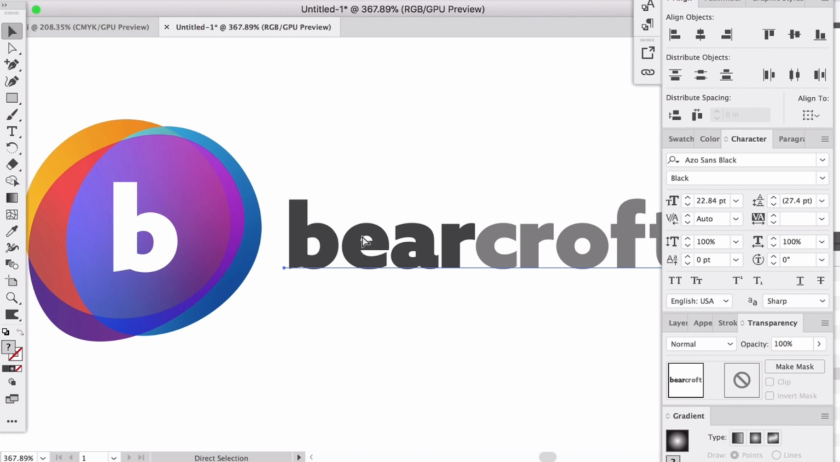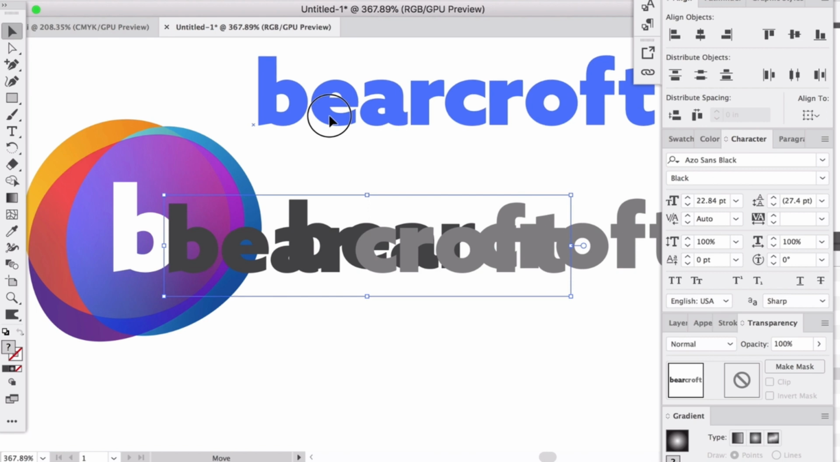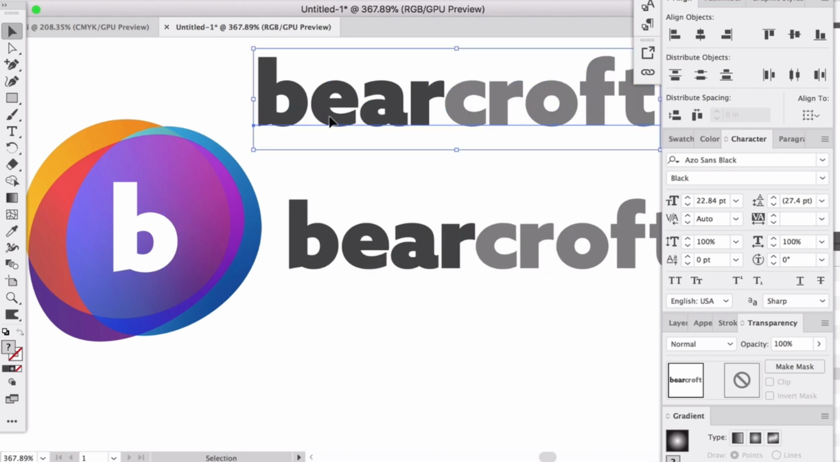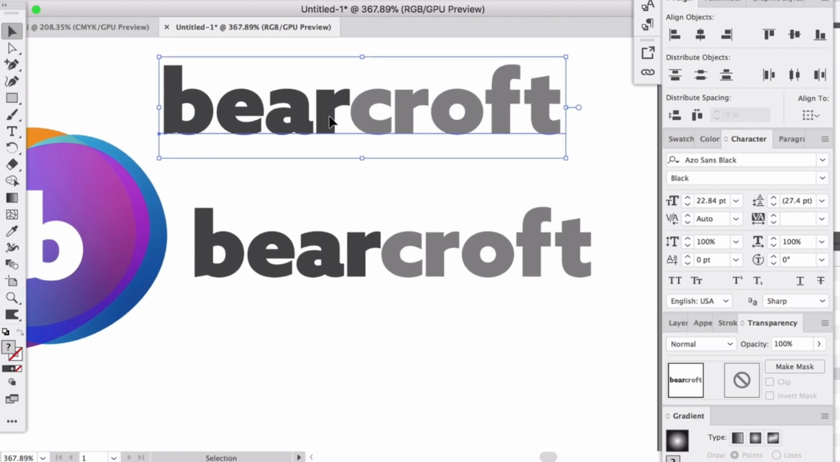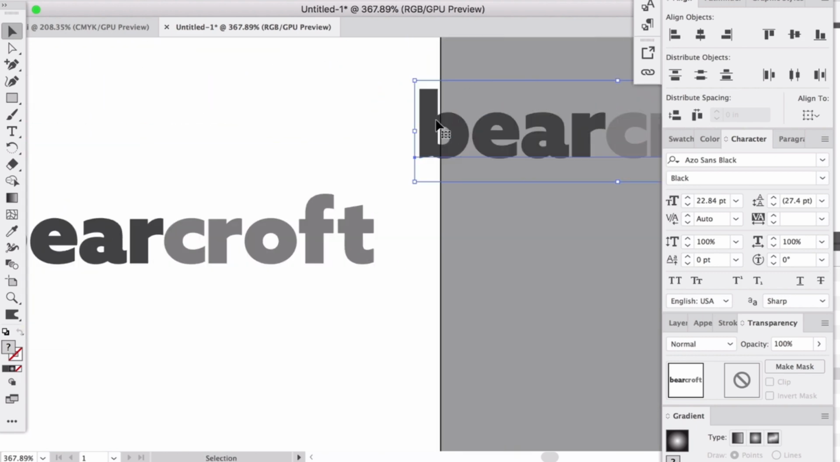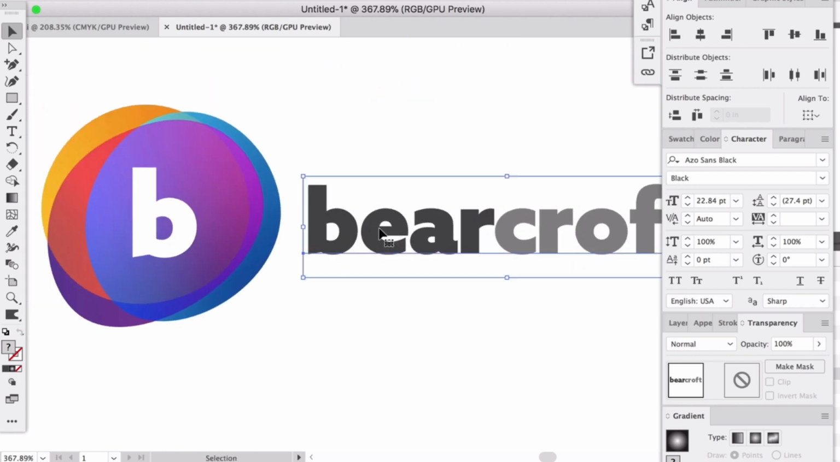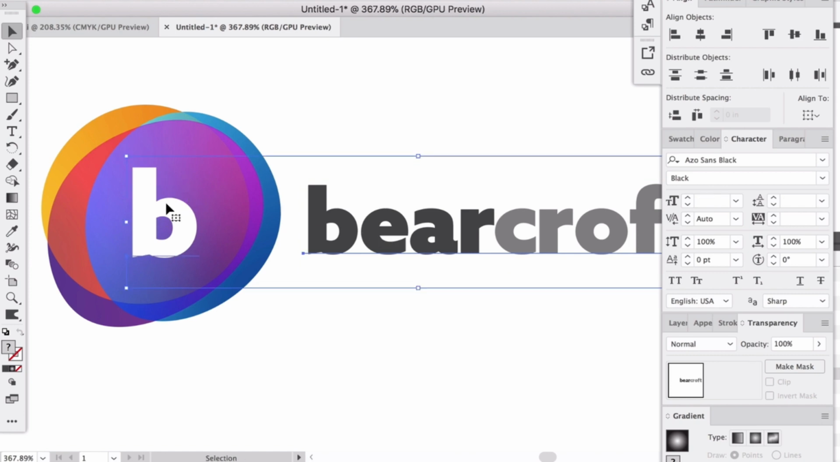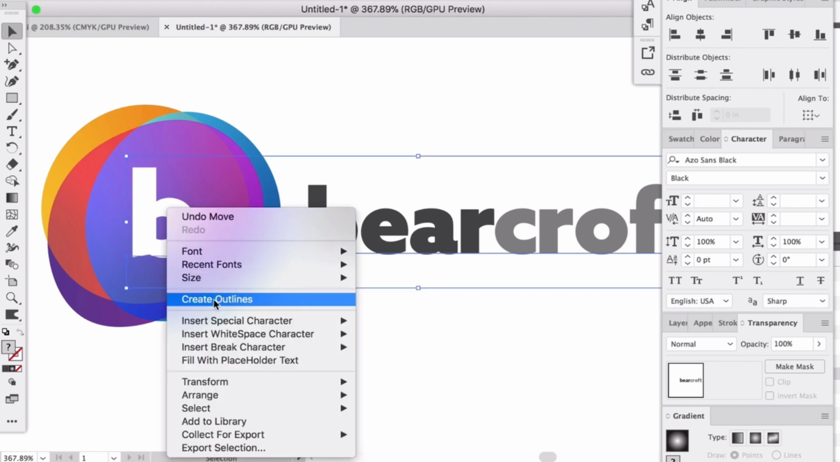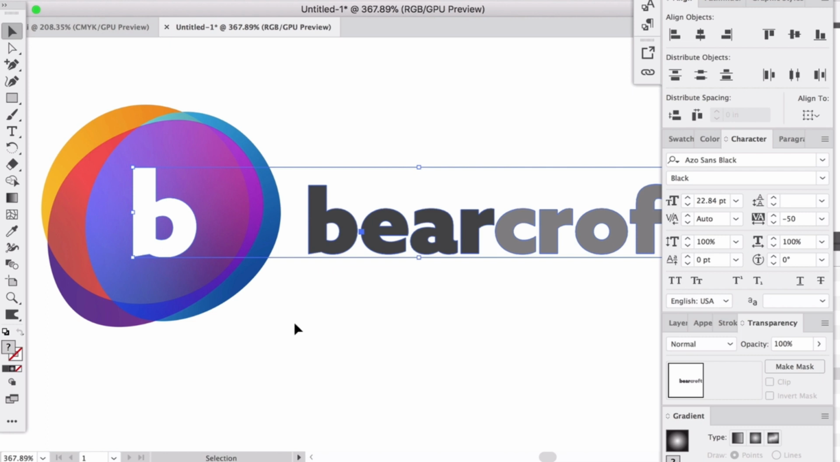I always like to copy and paste before I create outlines, because once you create outlines, that's it. You won't be able to access the original font again. So I'm going to slide this over here. Just so I can have it. So now I'm ready to select both of these, and I'm going to right click and create outlines. So now we're going to be able to access those anchor points.